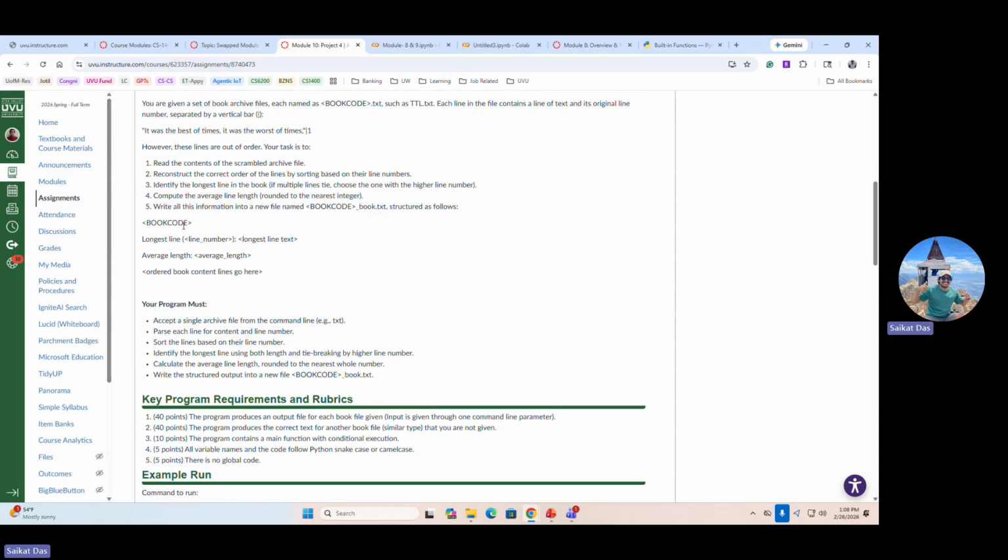The structure should be like this. The first line is the book code, the 3-letter code. Then the longest line: inside the parentheses, you need to put the line number, then a colon, then the longest line text, including the quotation marks, commas, whatever it is. So the first line is TTL or whatever the book code is, and then the longest line.